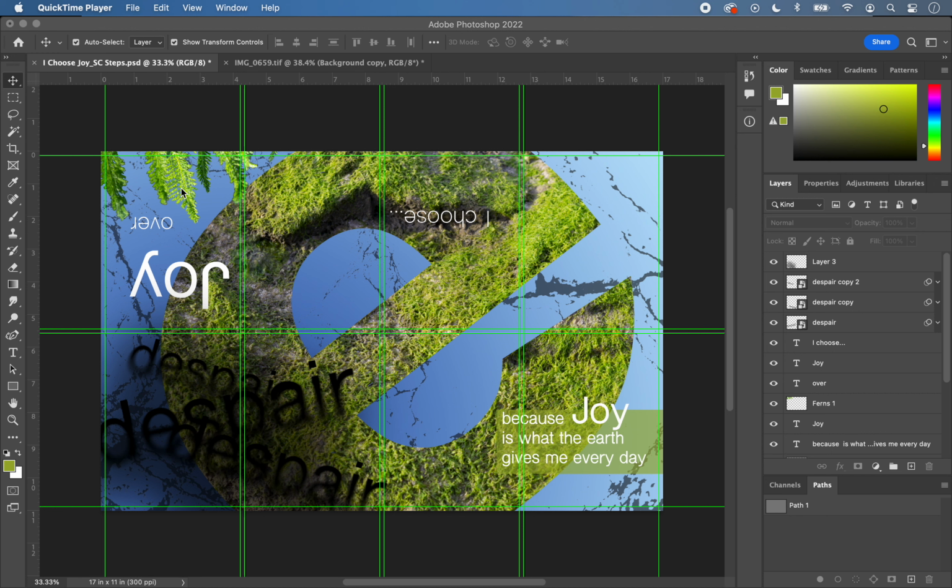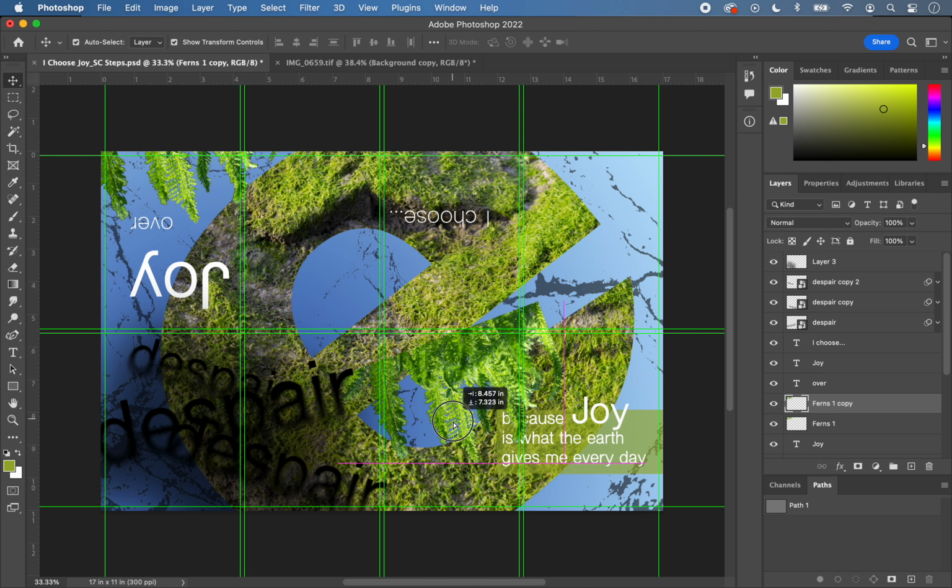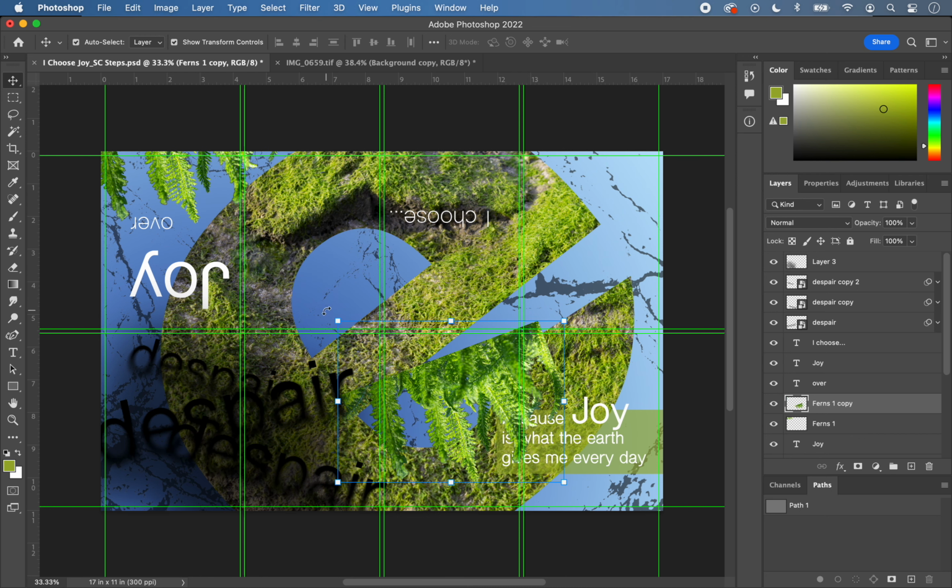I wanted to repeat these ferns and I didn't do it in the last video. I just think something happening once in a composition, it always helps to pull things together if it happens more than once. So let's find those ferns. Here's the fern layer and let's just duplicate them real quick. And now we can grab those ferns and bring them over here and rotate.